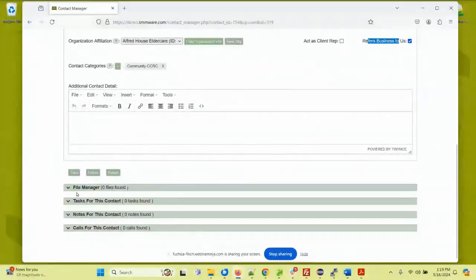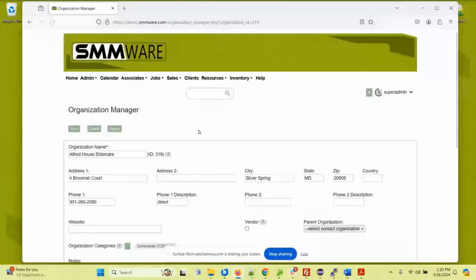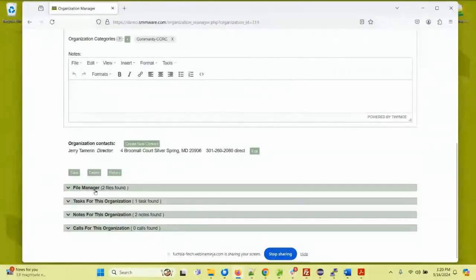Also here under the contacts, I wanted to point out that you can upload files, you can create tasks, write notes and calls. We're going to go into the details of what those are shortly, but right now I just wanted to point out that this is another place where you can create those records. I'm going to jump back to the company they work for, just to point out that here you can also upload files, create tasks, write notes, and log calls.